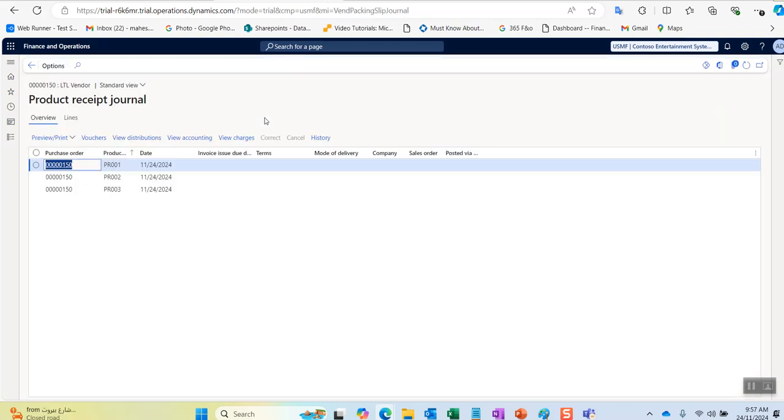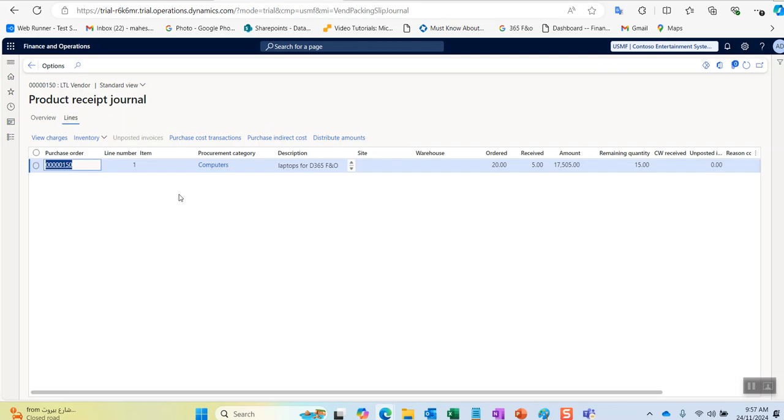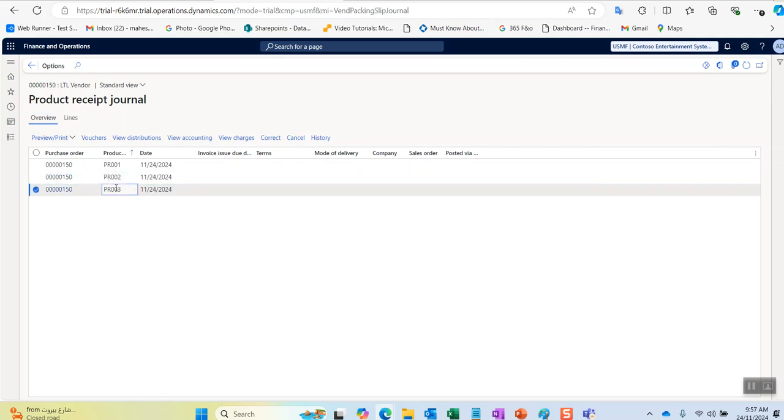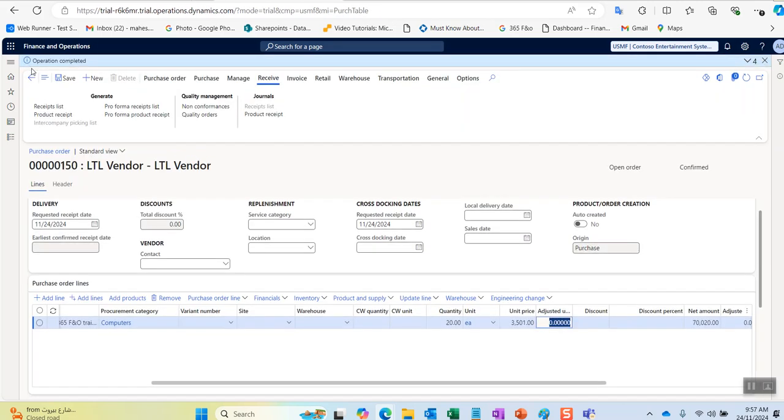The first product receipt, the 0 one, we have cancelled it. If you see product receipt PR002, we have received 5 quantity. You can see the receiving quantity is 5, remaining quantity is 15. Let me go back to the overview, and PR003, this is the third product receipt. If I go to the lines, I have received 1 quantity and 14 is remaining. So like that you can receive in multiple product receipts.